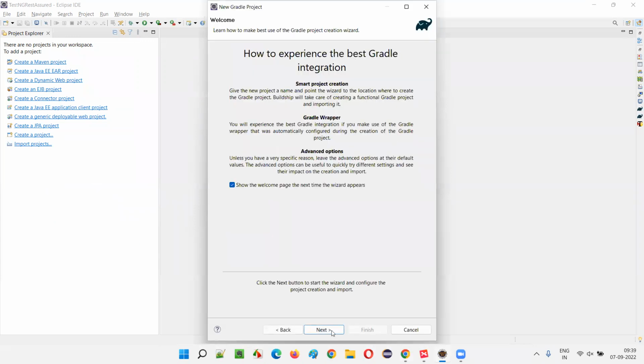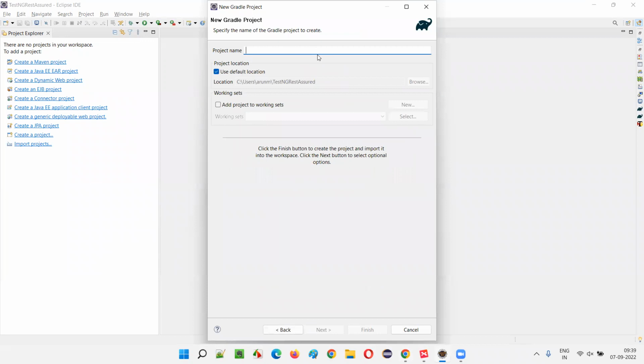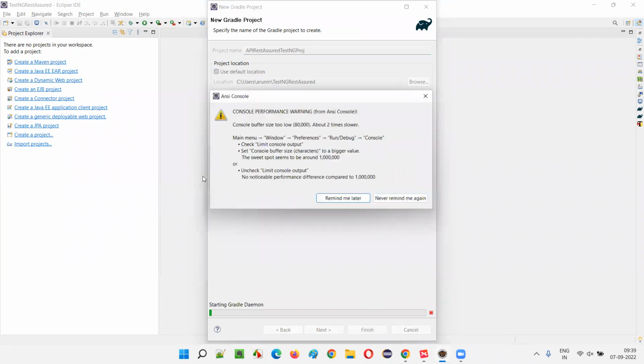Nothing much, guys, just click on next. And here you have to give the project name: API rest assured TestNG. Using the TestNG testing framework project. Like this, I'm giving the project name. I'm using the default location here. That's okay. So click on finish, guys. A Gradle project will be created in a while.